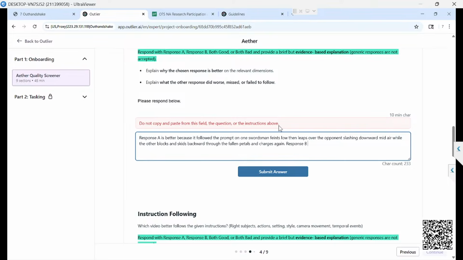You see, they told us about that. So you say response B clearly fails to follow through with the prompt. Now you can give an example, like the opening scene.